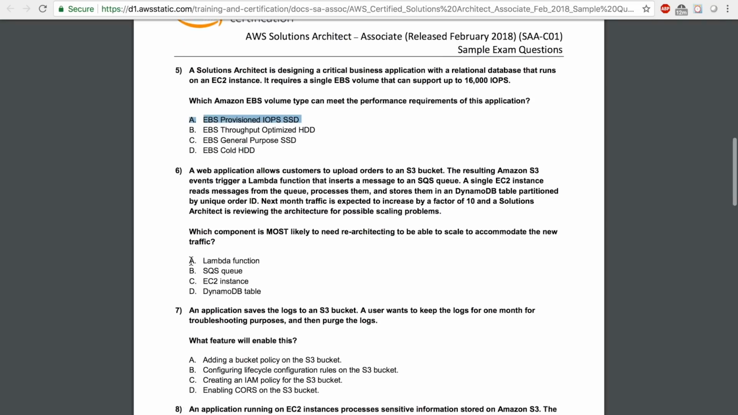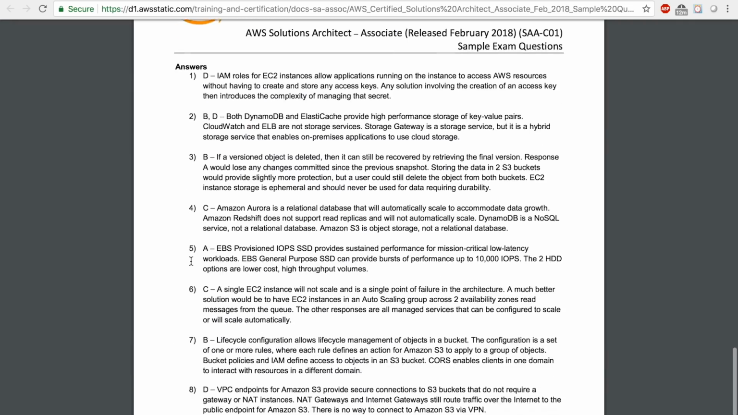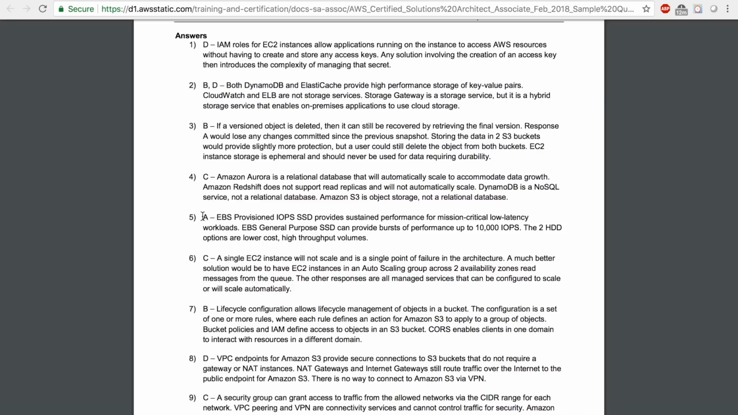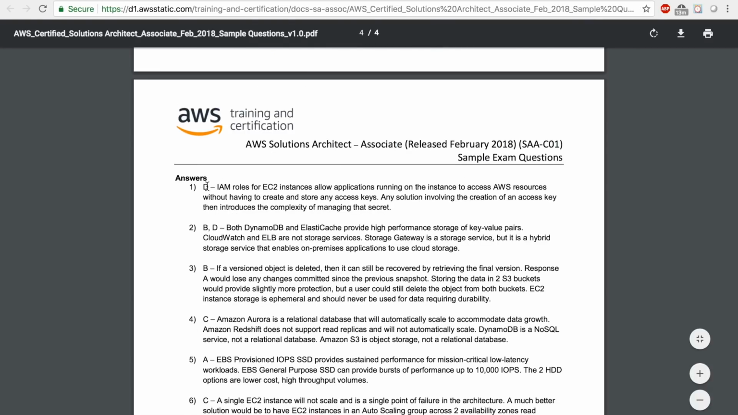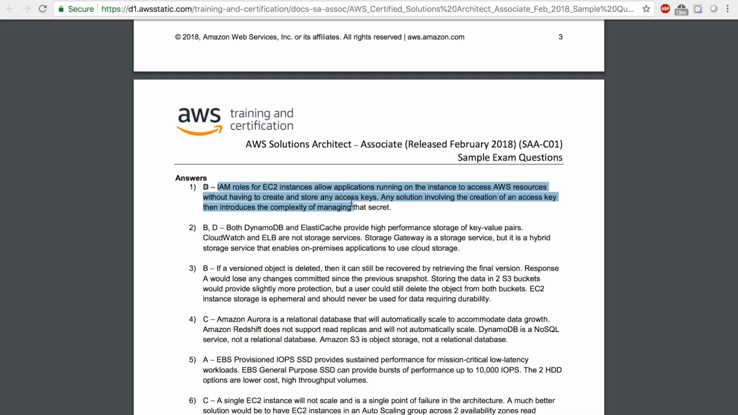And you can check the answers for question number 1 to 5 in here. EBS provisioned IOPS, just like we said, Amazon Aurora for the relational database requirement. You enable versioning to stop unintended user actions like deletion. To store state data, you use DynamoDB and ElastiCache, and you use identity and access management roles instead of using access key ID and secret access key.